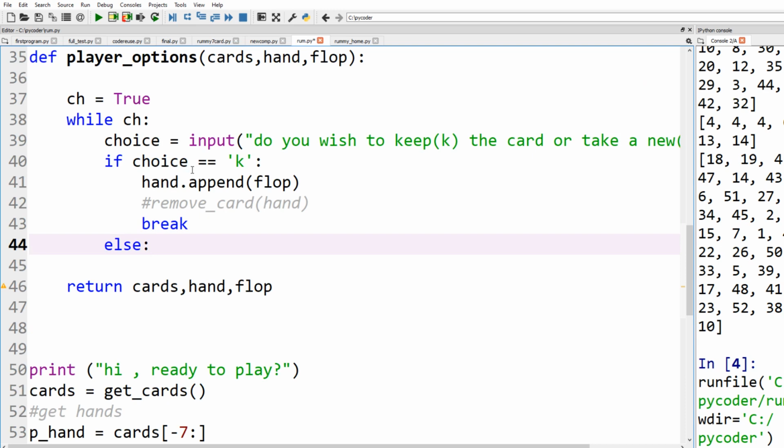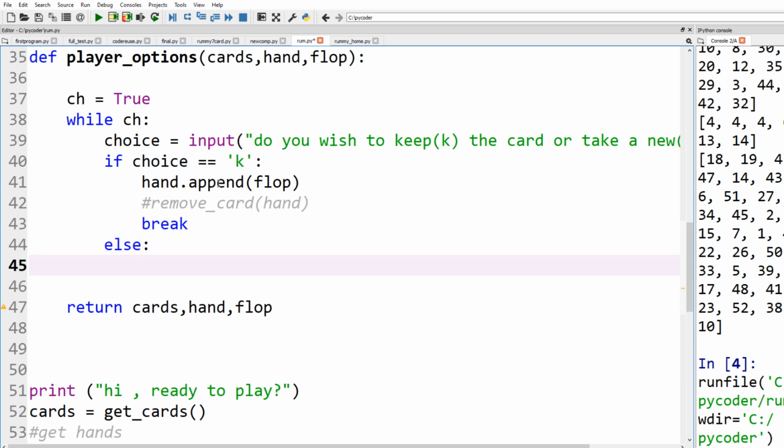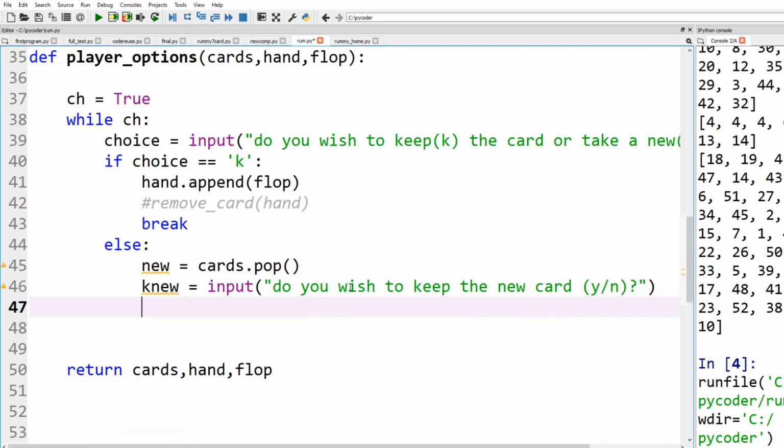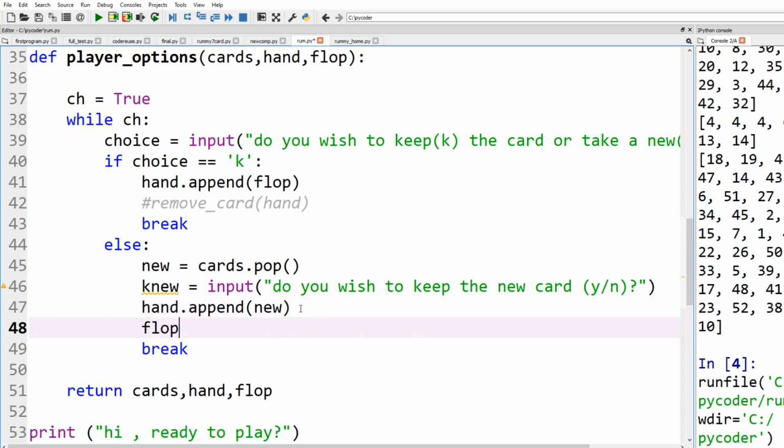Else, so the choice is to take a new card, so we have the cards and we're going to pop them to get the new card. So let's say new card, so if they want to keep the new card, then we've got append the new card. So flop would equal the new card. So the new card the user doesn't want to keep in a hand, they can just put back onto the discarded cards.